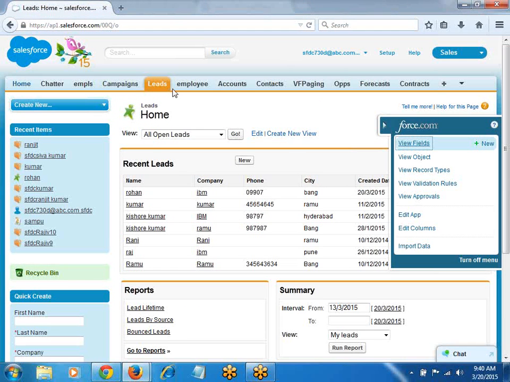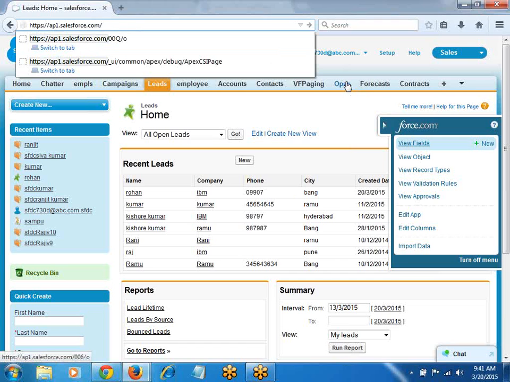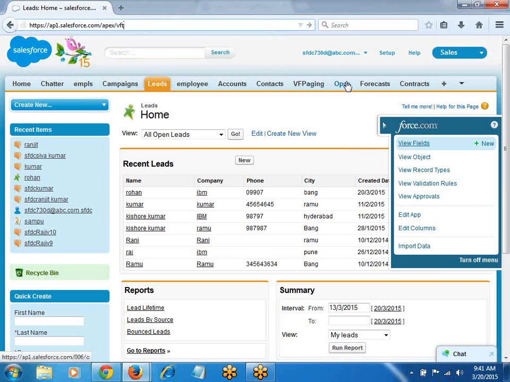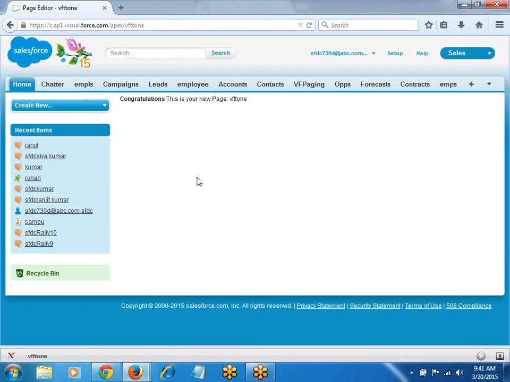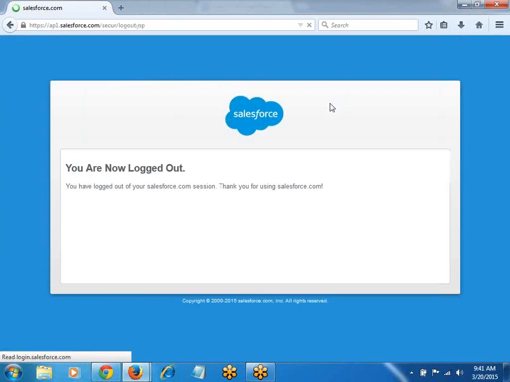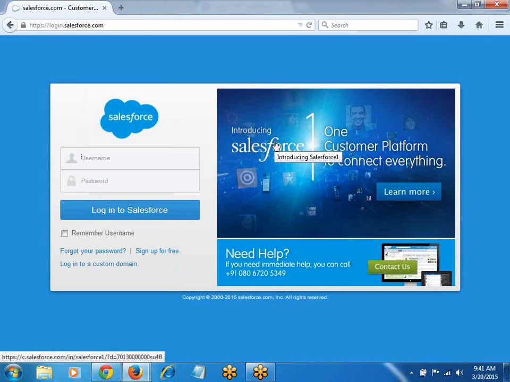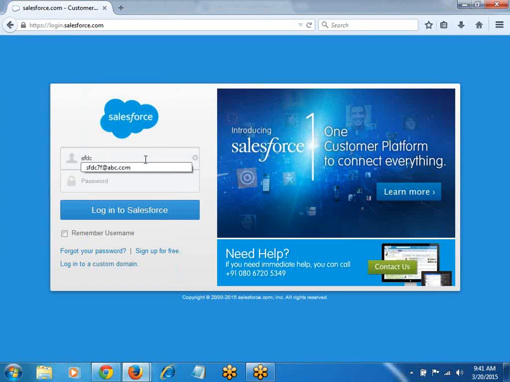I can write this program through URL mode also. From here also I can write programs. I can write like this: Salesforce URL slash apex slash VF page name, and enter. Here it says the VF page does not exist. Example, logout. So we created an ID. What ID? We write SFDC at abc.com and create a Salesforce ID.